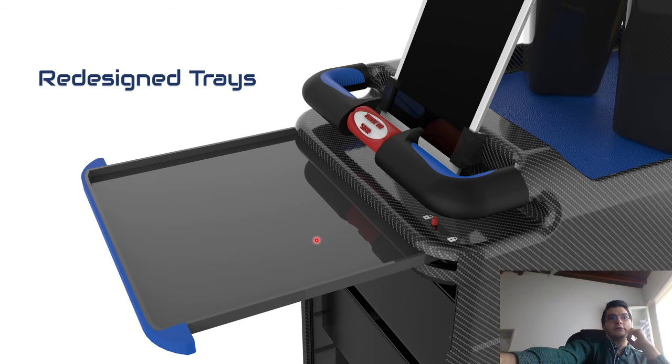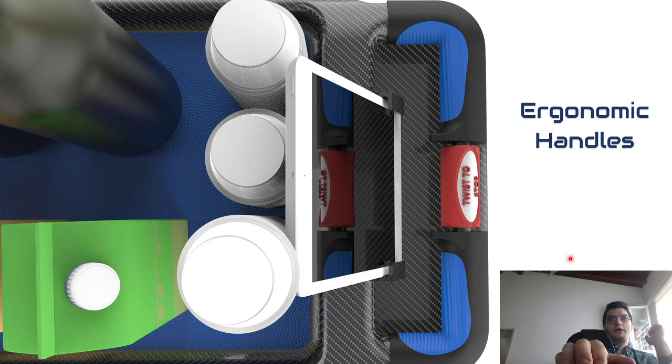Basically, the trays are redesigned, and now they have this rubber grip here. It's easier to grab, and this is also made out of carbon fiber, or a soft plastic too. It could be. So in any case, it's a lot better than those old and heavy metal trays that the carts had. So then we have ergonomic handles, right?